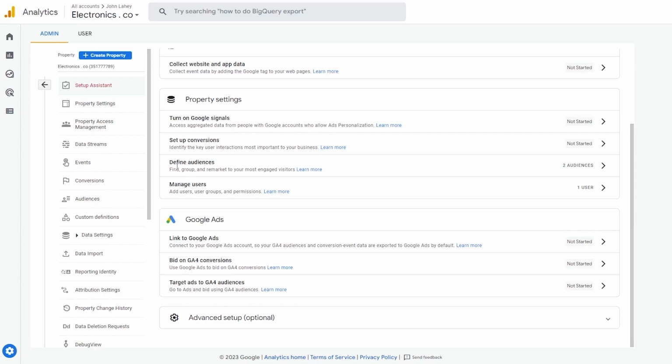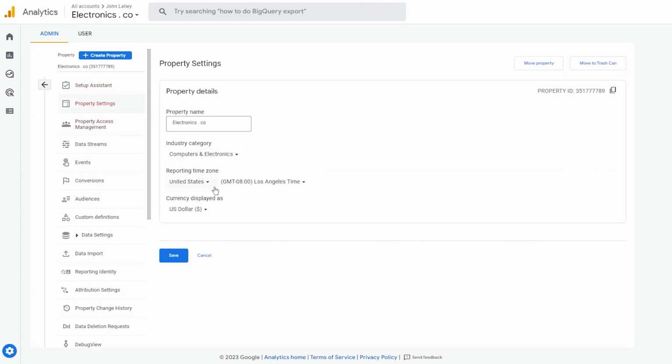You can define audiences, find, group, and remarket to your most engaged visitors, manage users, add users, user groups, and permissions. And then there's obviously your Google Ads, where you can link to Google Ads, and that basically just helps you make money, bid on Google Analytics for conversions, and target ads to Google Analytics for audiences. Then there comes your property settings, where you can change the settings for your current properties.